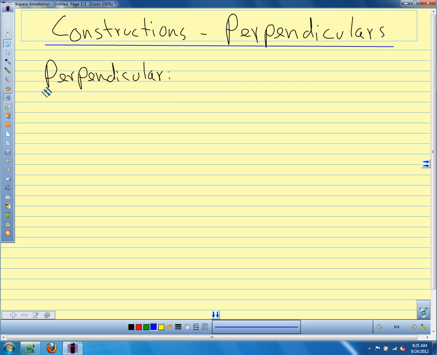Anybody remember what we said perpendicular meant? It has to do with an angle. Go ahead. You're thinking of the other word we used, which was bisector, and we'll get to that. Perpendicular just means a 90-degree angle. So we're drawing segments that make 90-degree angles. We're constructing segments that make 90-degree angles with each other.